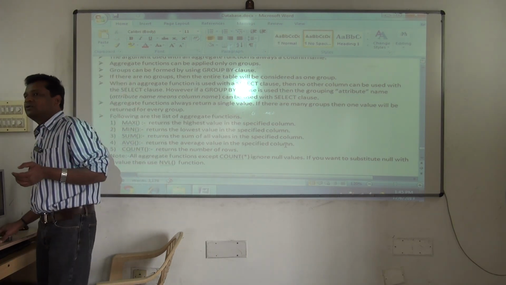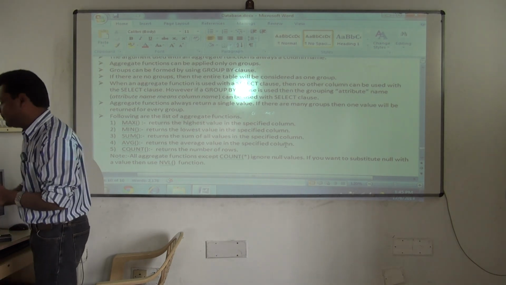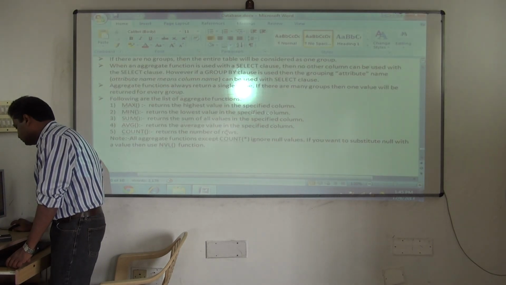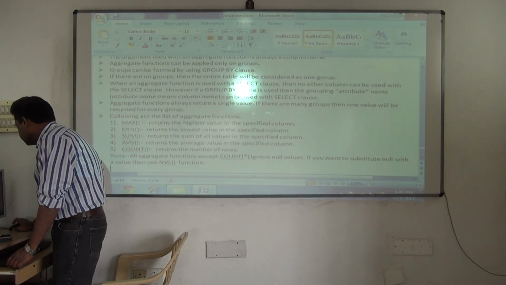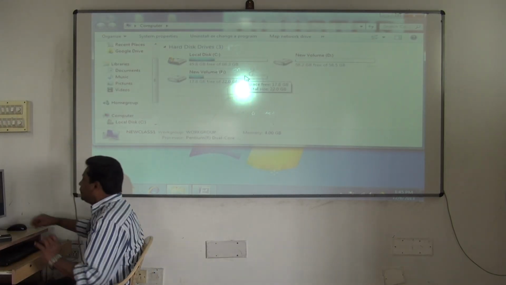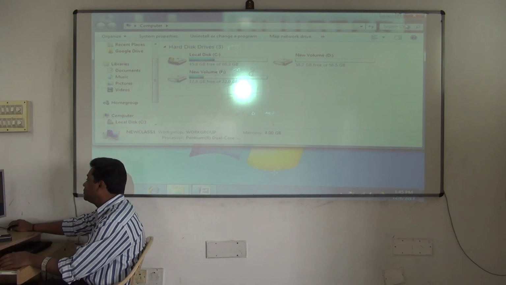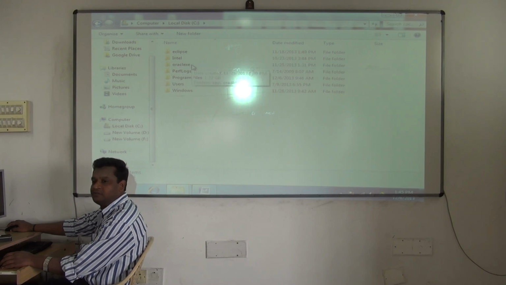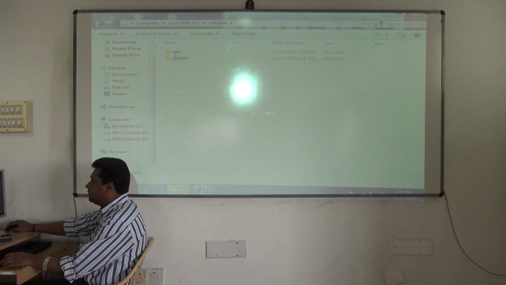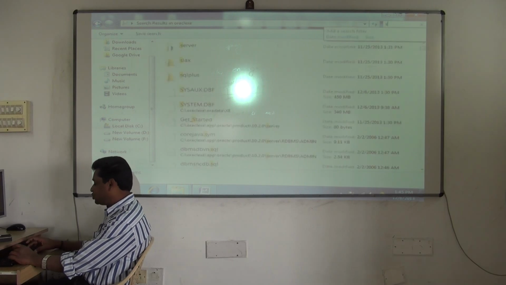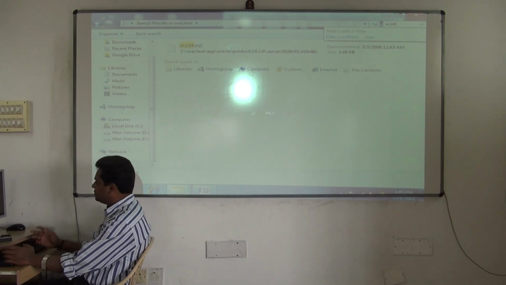So we want ready data now. To get the ready data, go to Explorer. In the C drive, when you install Oracle, you get a folder named Oracle exe. Select that, and go for searching. What will you search? Scott.sql. Anyway, it will come up.